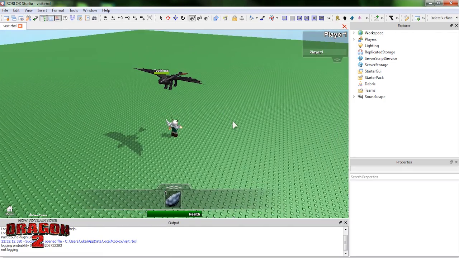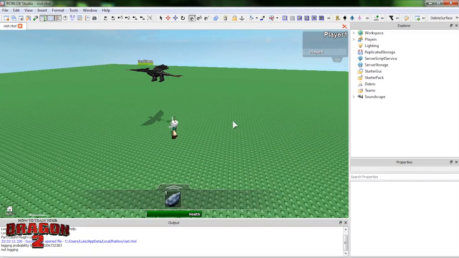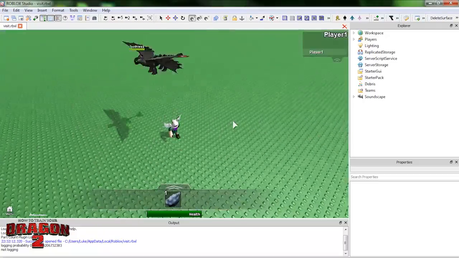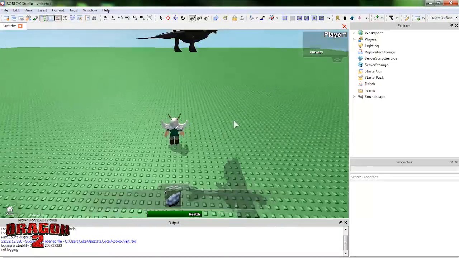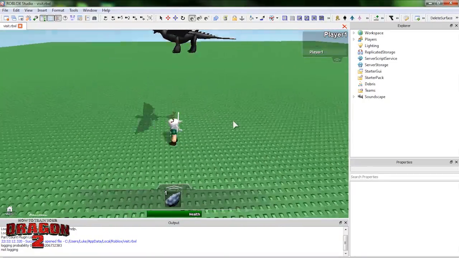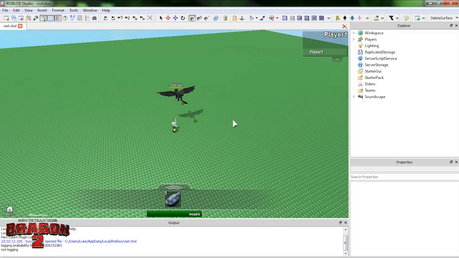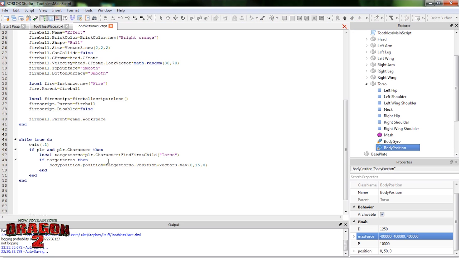Yep, there he is. So you can see he follows you already. So already we've got him flying around. But he's not really... I mean, it's pretty cool. It's not as cool as it could be, right? Dragons soar and fly around. So we've got to do that. We want him to fly around our character. How do we do this? We want to do a little math. Here's how this works.